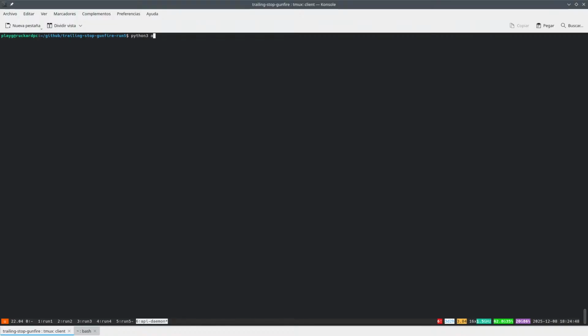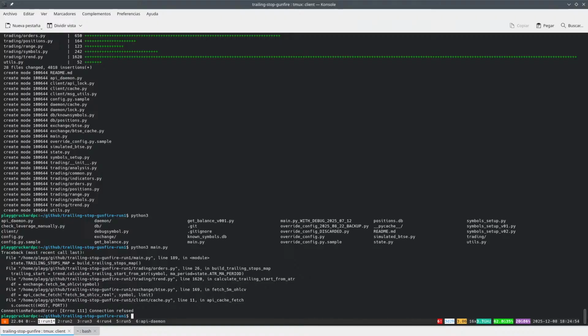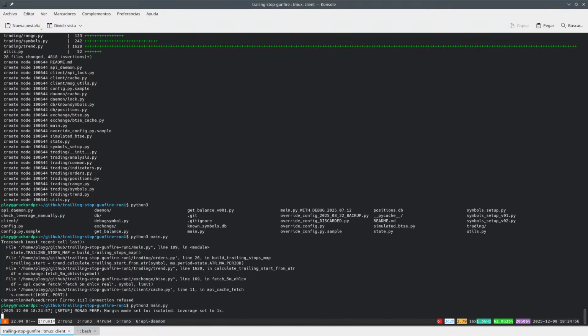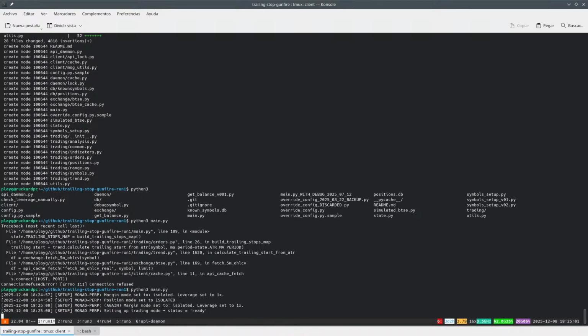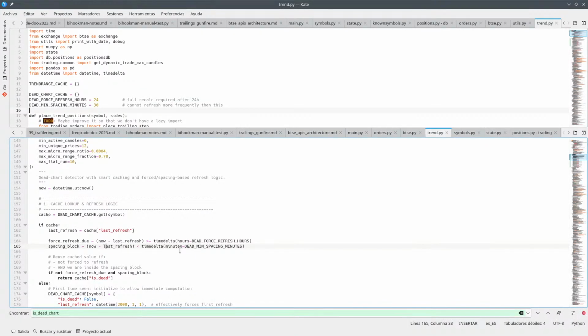So this is going to be the APA daemon so that we can cache all of the checks to the exchange. So we're going to check everything here and see what we can use or not. If this works as expected, we are going to only check this stuff once in 24 hours or in fewer hours. Okay.